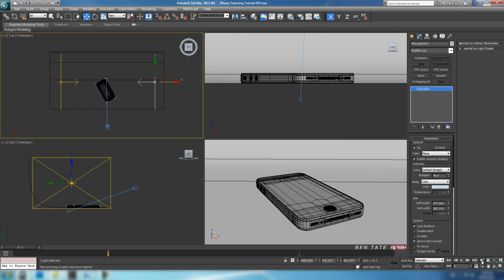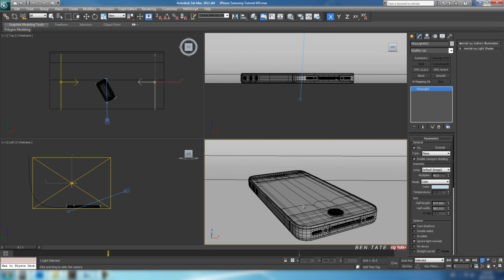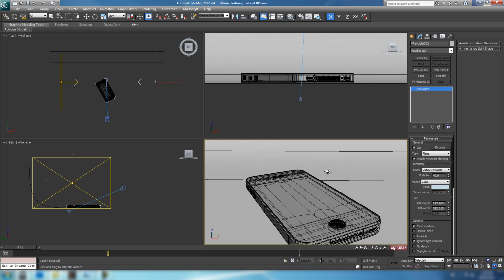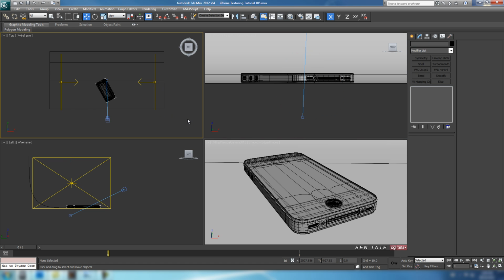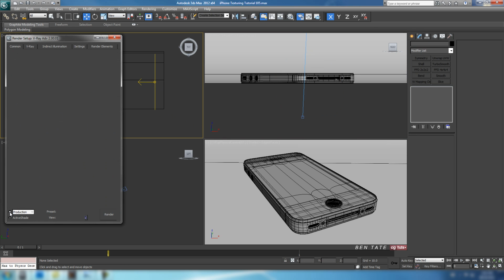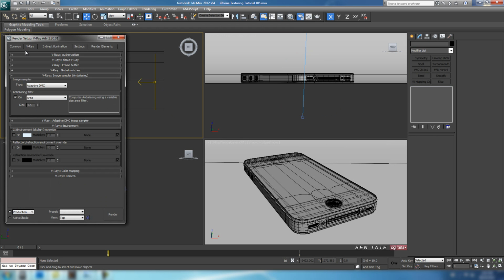Okay, I'm just going to zoom in a little bit more on our shot here, and we'll just rotate that up a little bit more. Okay, and let's hit F10 here. We'll go back into our render settings and switch back to production. And we're going to introduce some GI into the scene here. Under the V-Ray tab, we'll go down to V-Ray environment and check on the environment box.